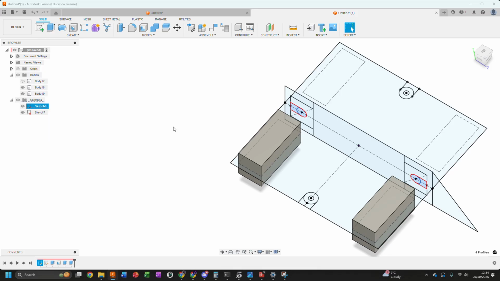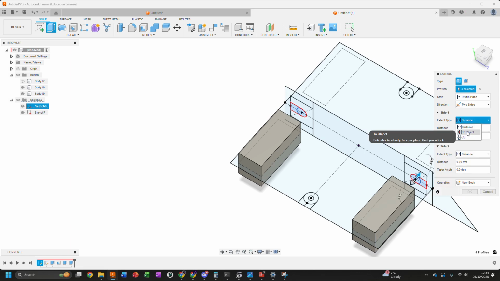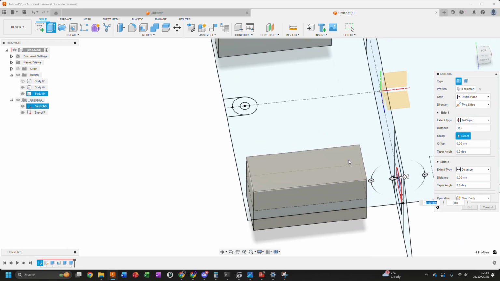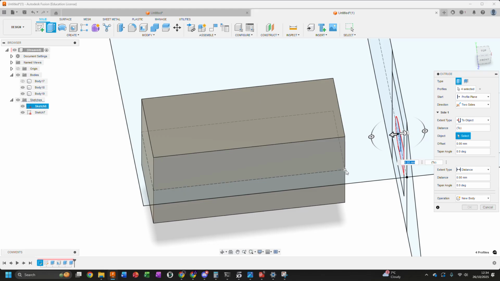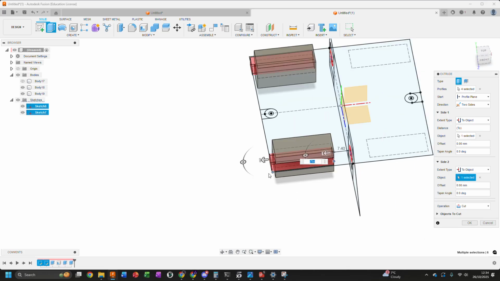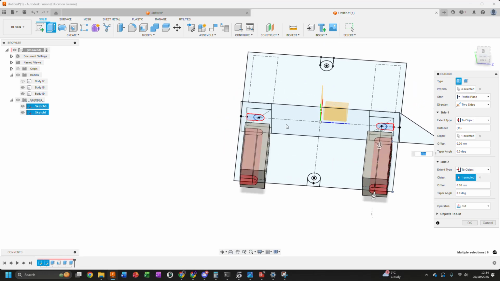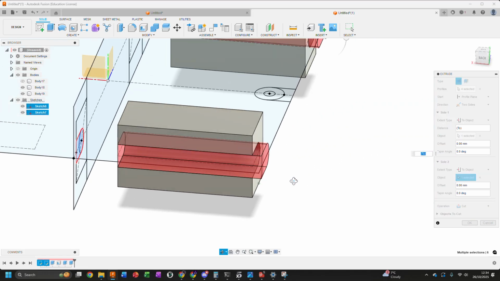So hit E, and then we're going to do a two-sided extrude again. We're going to set to object to this point here. That will be one of the extents, and we're going to set the other extent to be this point. So to object, and then over here. And in this instance, it cuts all the way through our modifier body.